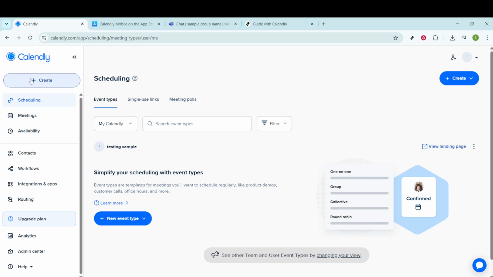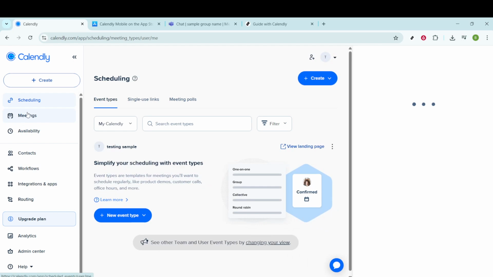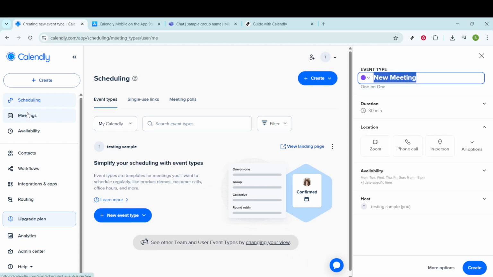Once you're in your Calendly account, take your attention to the upper left corner of the interface. Here, you'll see a Create button. Click on this, and you'll be presented with several options, among which you should select One-on-One. This option is ideal for setting up a personalized meeting with a single individual, ensuring a focused and undistracted interaction.